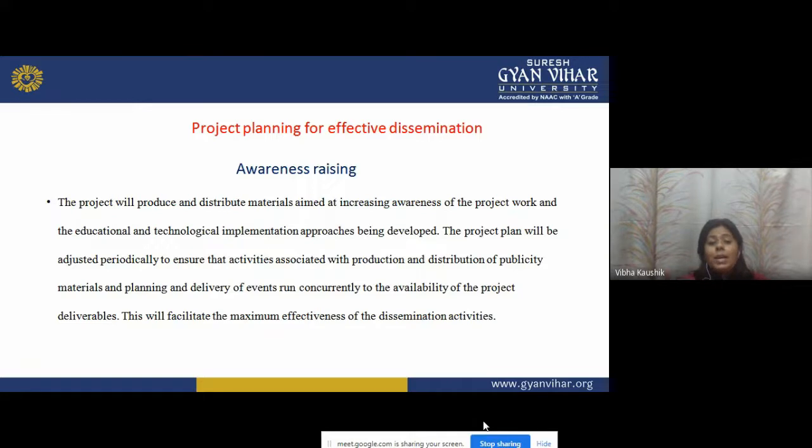to make a dissemination of the curriculum, reforms in the curriculum, and these will lead to the development of the curriculum. The project plan will be adjusted periodically to ensure that activity associated with production and distribution of publicity materials and planning and delivery of events run concurrently to the availability of the project deliverables. Now, what is that? The project plan will be.